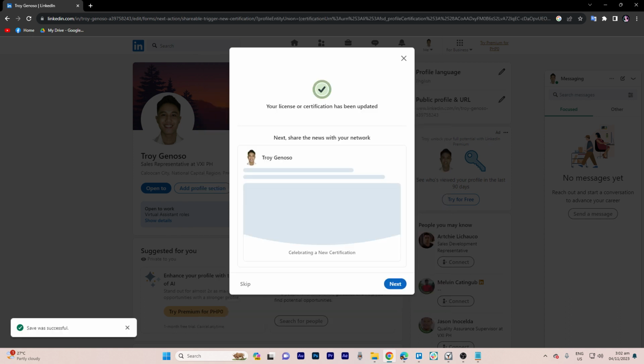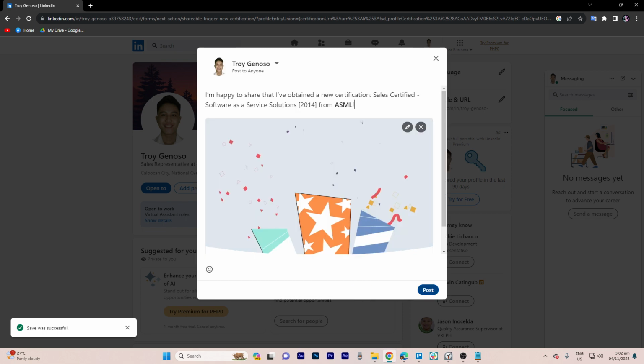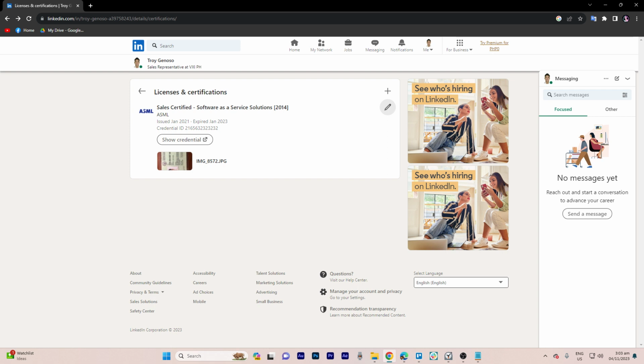LinkedIn allows you to set the visibility of your certifications. You can choose to make them visible to your connections, the public, or customize the visibility settings according to your preferences. After saving the changes, navigate to your profile to verify that the certificate and its associated photo are correctly displayed.